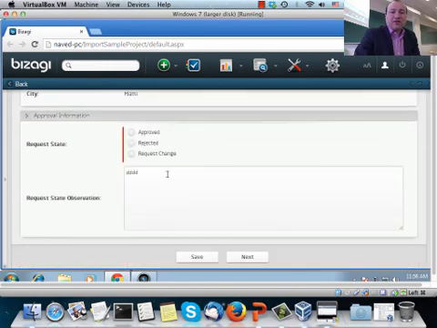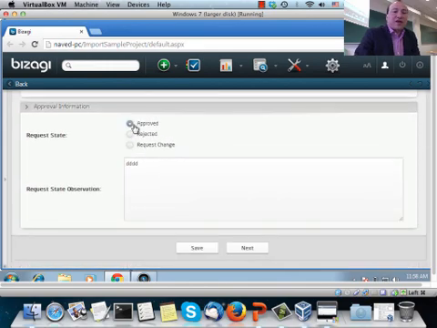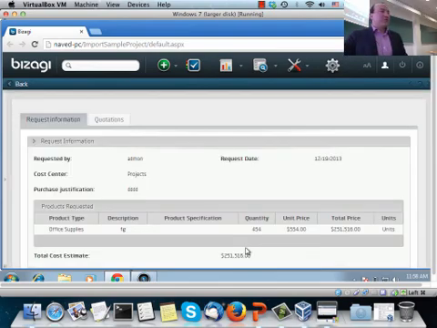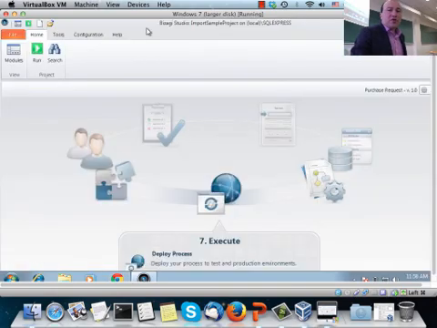So this is the form for approving a purchase order, so I can click approved, because this field was editable, and I can move to the next task. That means that some new task is going to be created and assigned to another user, so that user will be able to see it in their work list. So that's pretty much it.